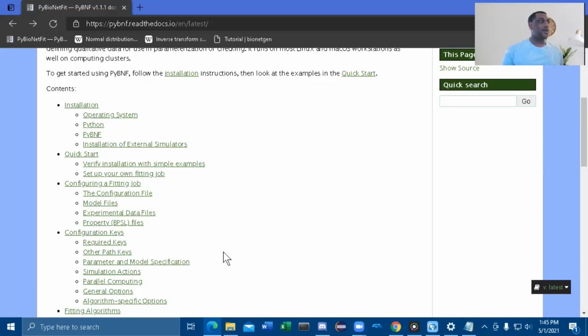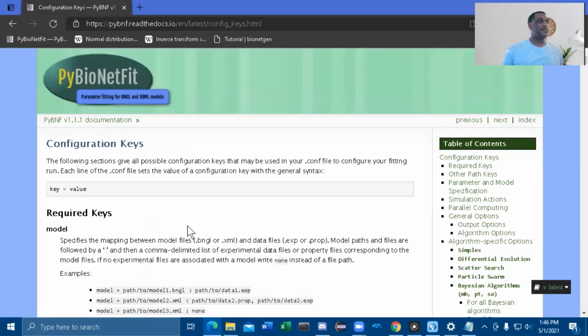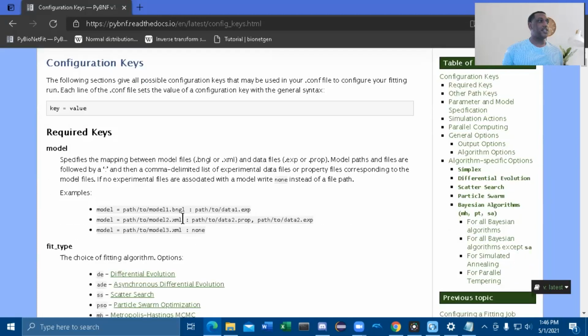All right, so I'm going to open up the configuration keys. And this first section here goes over the configuration keys that are required in order for your config file to run. And the first topic discussed under required keys is the model. And the model specifies the mapping between the model files, our BNGL files, and our data files, which would be our EXP or our prop files, or it could be both.